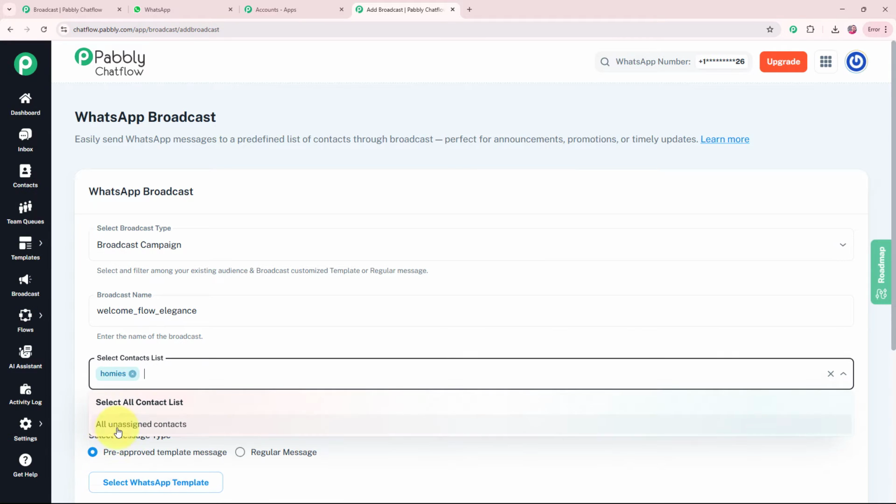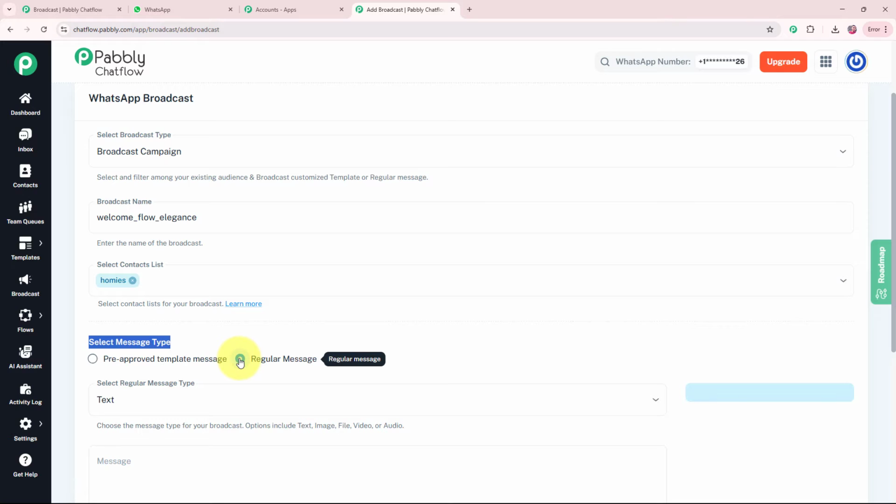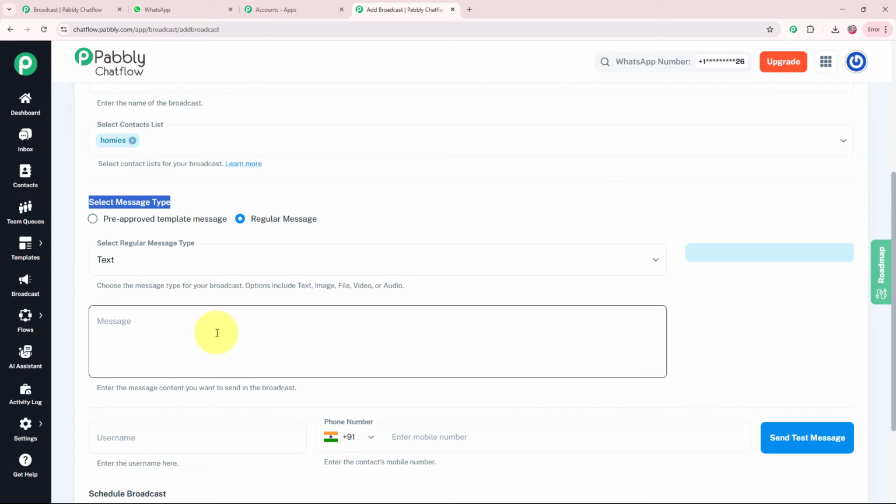So I'll choose this contact list that I have already set, and you can see for select message type I have two options. First one is pre-approved template message and the second one is regular message. By this option I can create a pre-approved template and select it from here. But for this regular message option, I can type my text manually and I can send it to my customers.